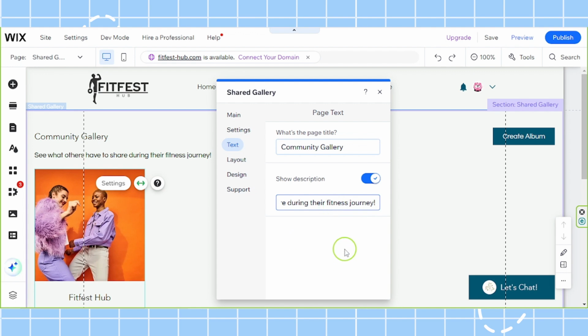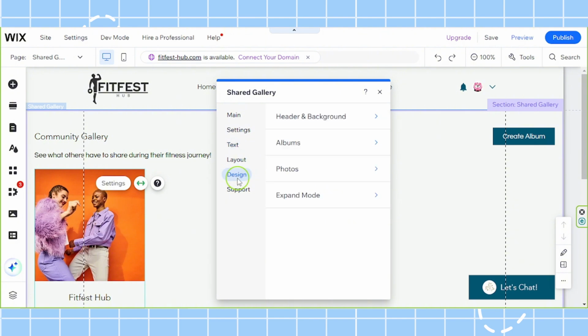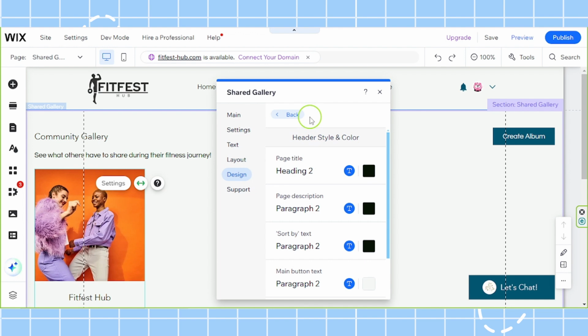All right, now let's talk about design. So let's click on the design button here. And here we can see four things we can work on, namely our header and background, albums, photos, and the expand mode. So let's talk about them one by one, starting with the first, header and background.